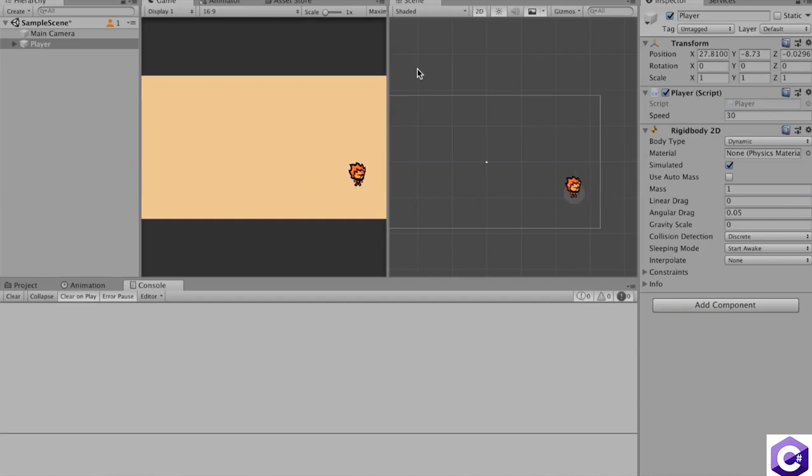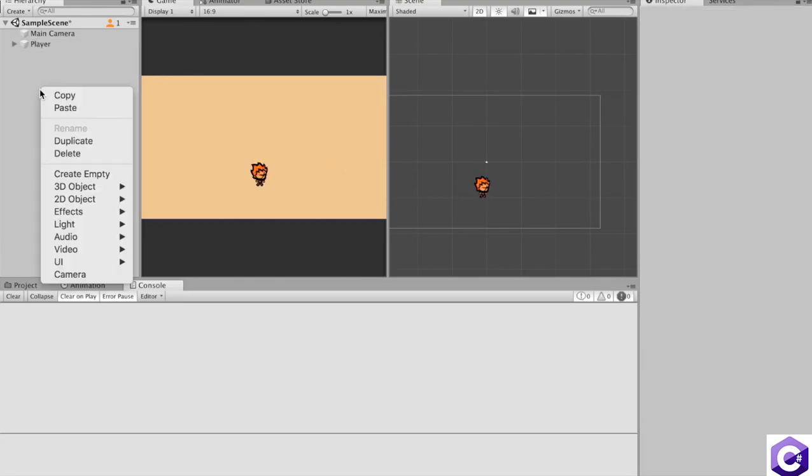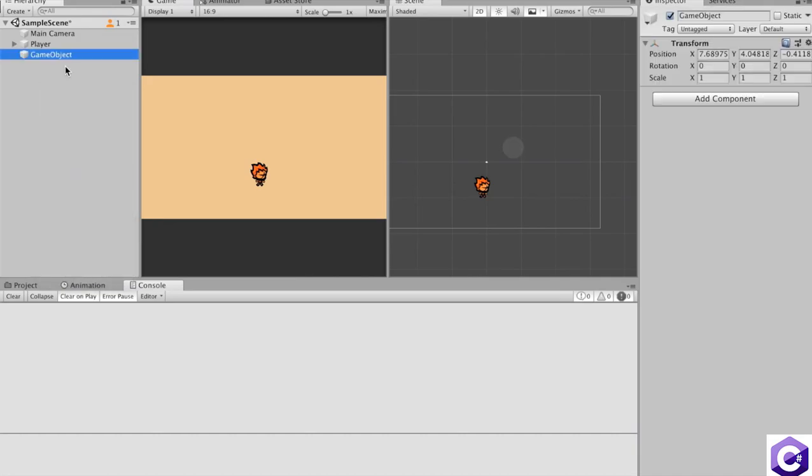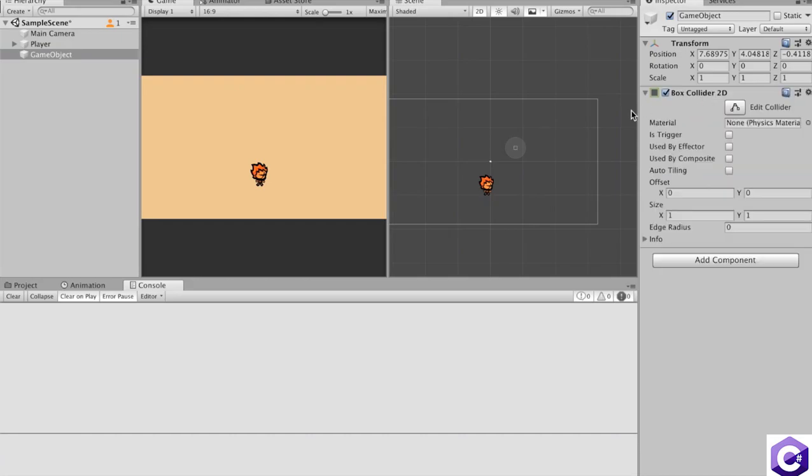For now the player can move right or left, but he can move too much to the side and get off screen, and we don't really want that. To fix this, we're going to create invisible walls. So I'm going to right click in the hierarchy and create an empty game object. This is just a game object that doesn't have any graphics. I'll then add a component called Box Collider 2D. This component is basically an invisible wall that will enable us to detect collisions and block the player.